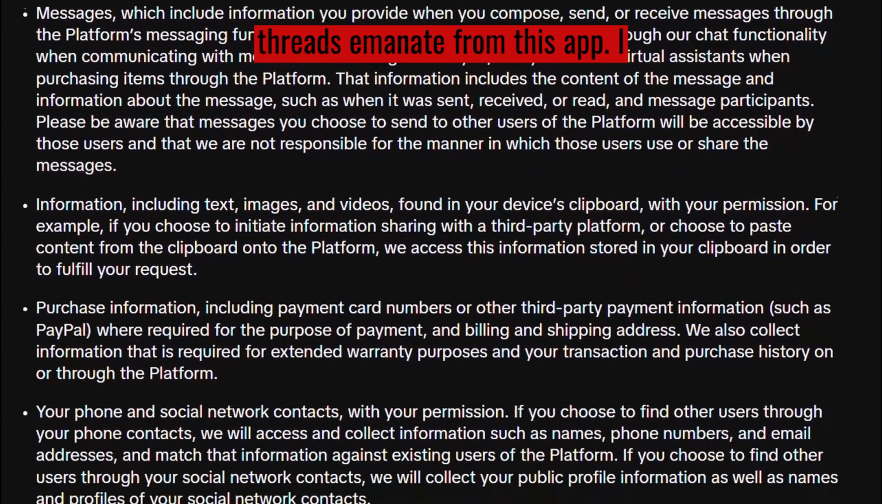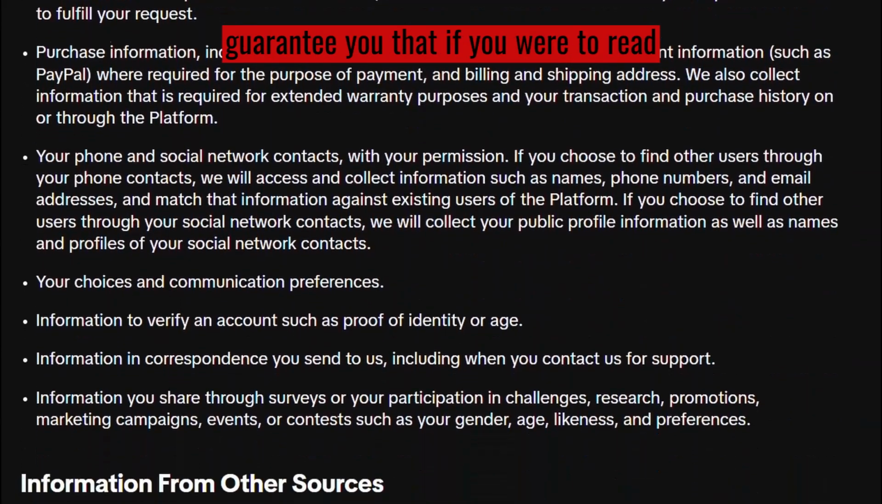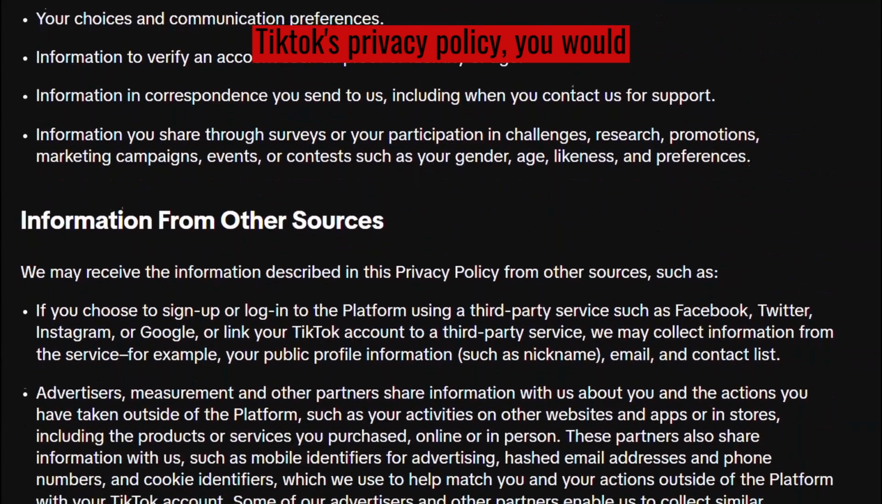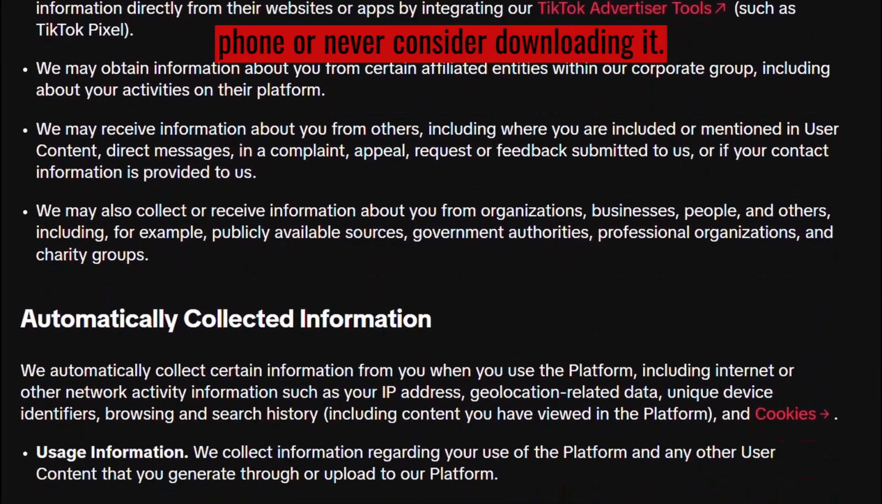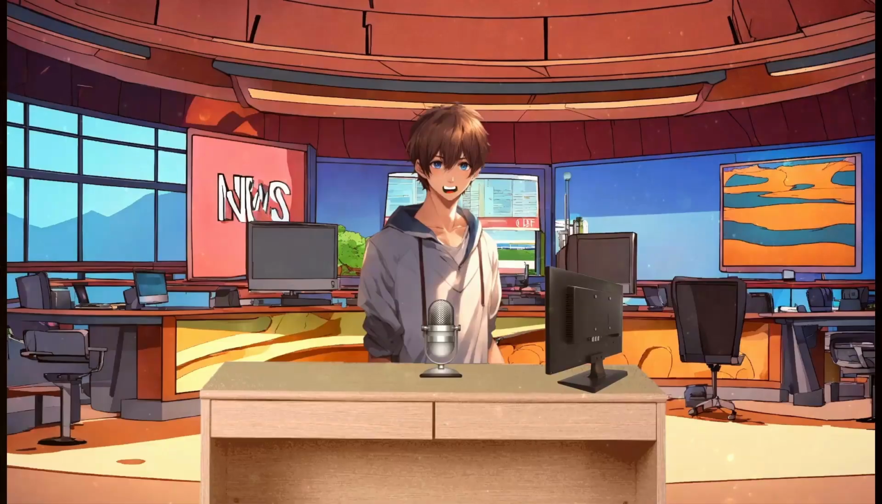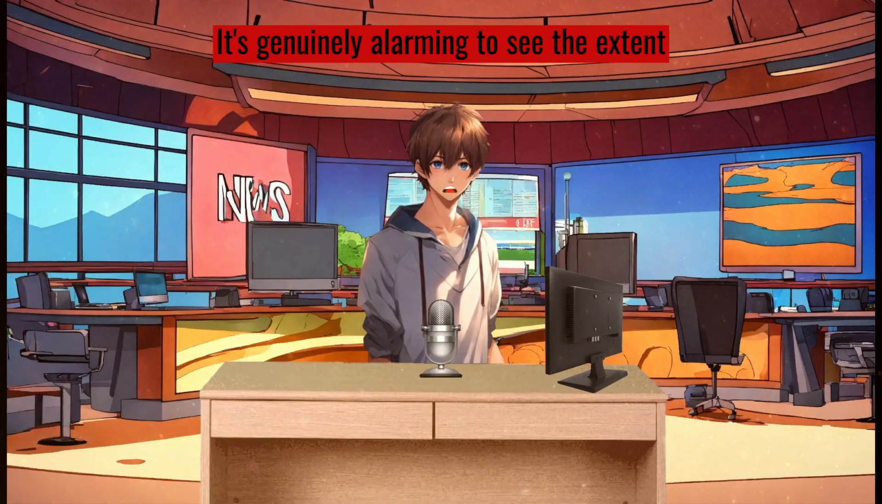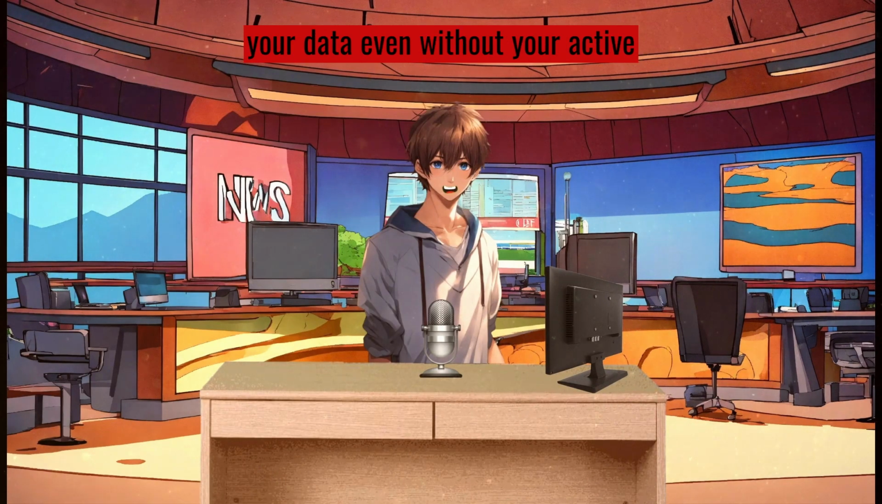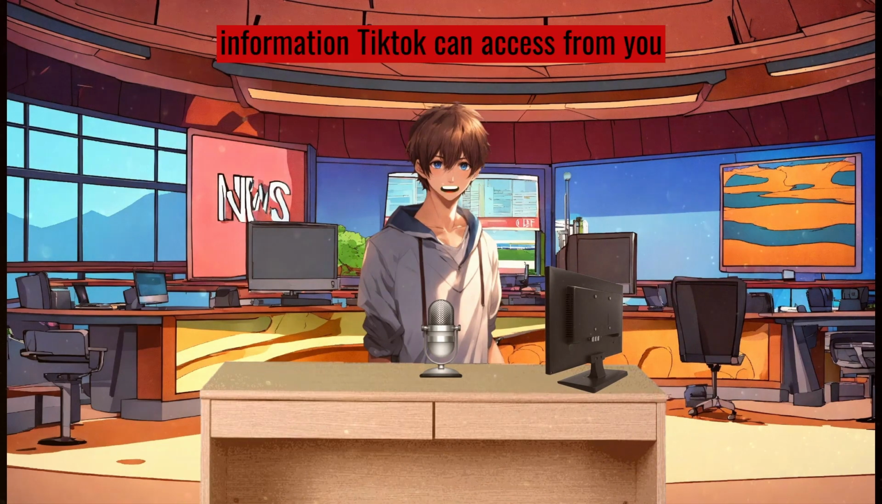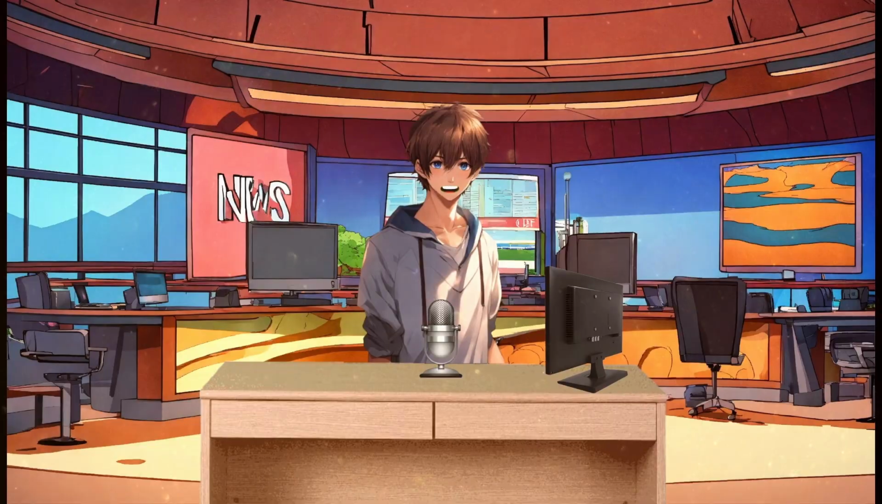app. I guarantee you that if you were to read TikTok's privacy policy, you would immediately delete the app from your phone or never consider downloading it. It's genuinely alarming to see the extent to which TikTok is allowed to collect your data even without your active permission. Here's a long list of information TikTok can access from you without your consent.